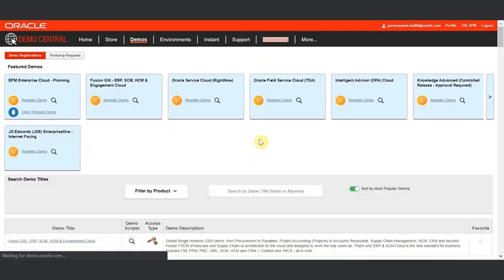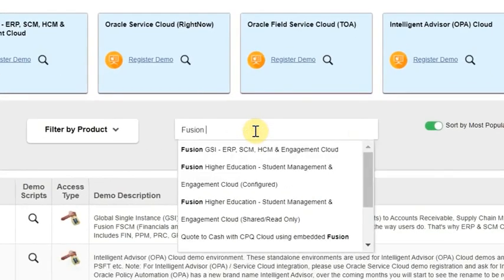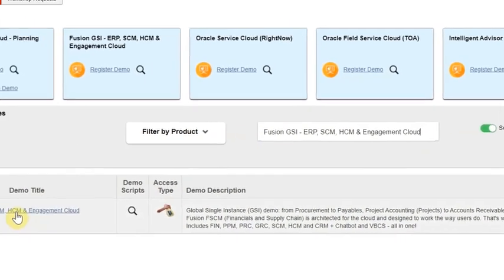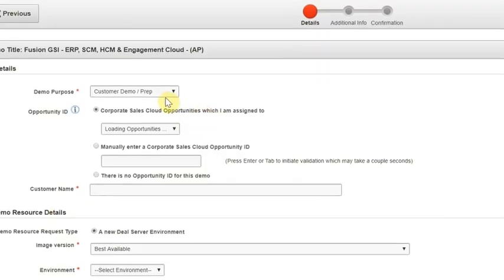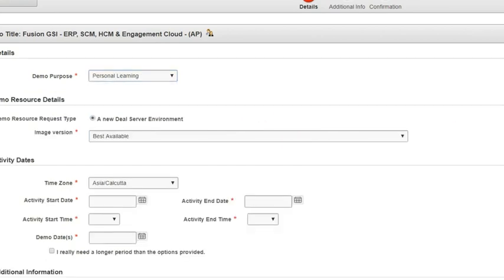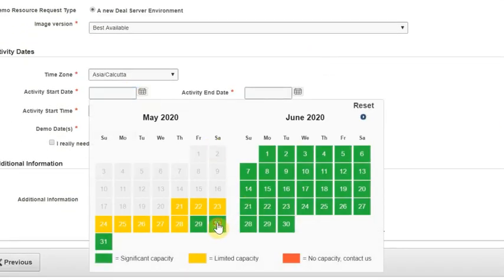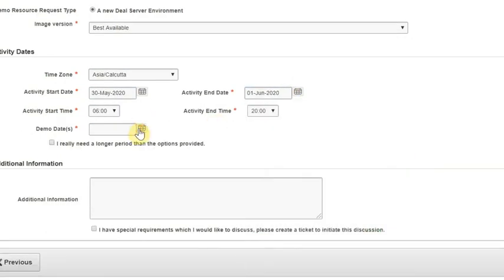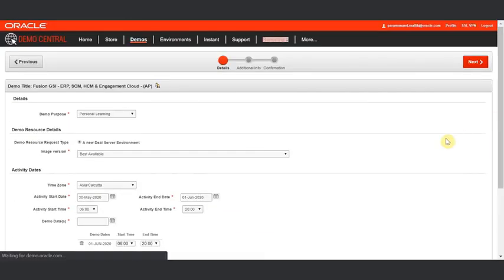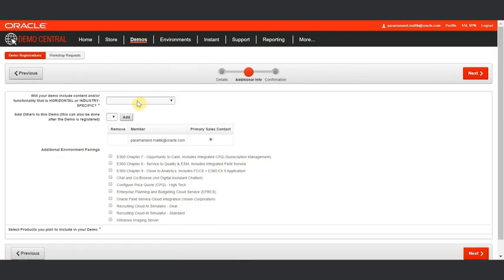Search or select the demo title called Fusion GSI, ERP, SCM, HCM, and Engagement Cloud. Fill in the details, demo resource details, activity dates, and any additional information. Then select Next in the bottom right corner. In the additional information section, select the horizontal or industry specific category that is most applicable.